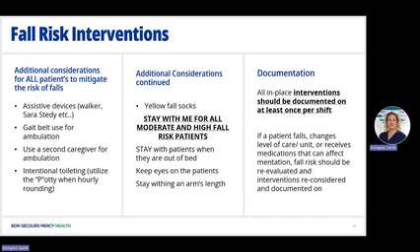Documentation: interventions should be documented at least once per shift. If a patient falls, changes level of care, or receives medication that affects the mentation, the fall risk should be reevaluated and interventions reconsidered and documented on. So if we have a low fall risk and for whatever reason they change it to a high fall risk during our shift, we need to make sure that our documentation and our interventions reflect that.